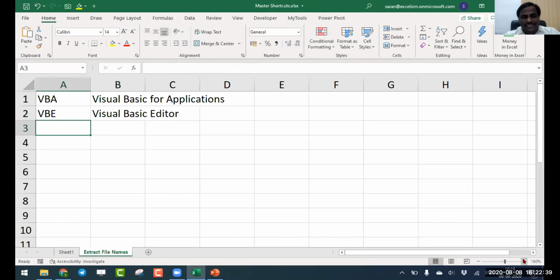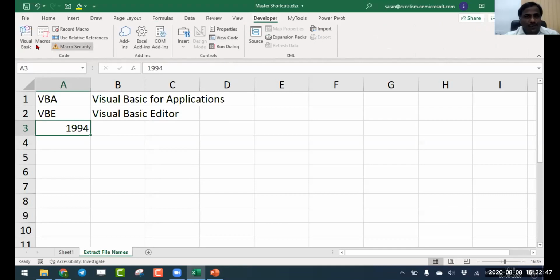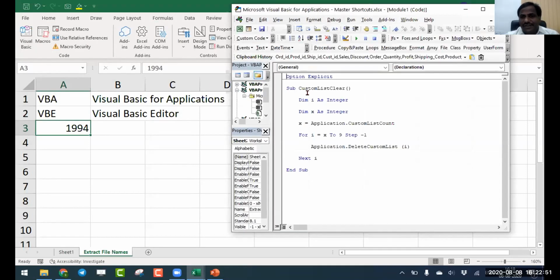Do you know when this was introduced? In 1994, they introduced VBE, the Visual Basic Editor, where you can write the code. I can simply go to Developer. This is the Visual Basic Editor. Let it open. This is the window of the Visual Basic Editor.